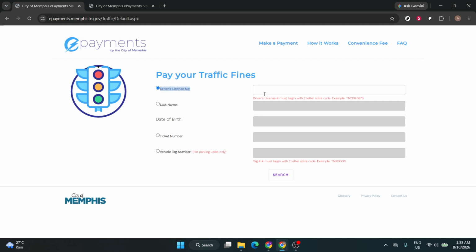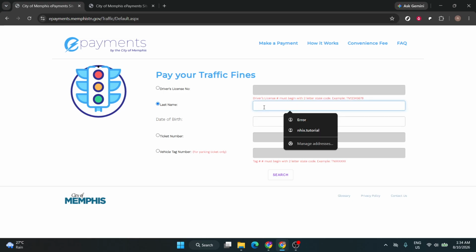Make sure you type it carefully without any mistakes, since even a small error can prevent the system from finding your record. If you're copying it from a physical license or document, double-check the numbers before moving on. Next, enter your last name exactly as it appears on your license or ticket. Accuracy matters here as well, especially if your name includes hyphens, suffixes, or special formatting. Matching the official record will help avoid search issues.